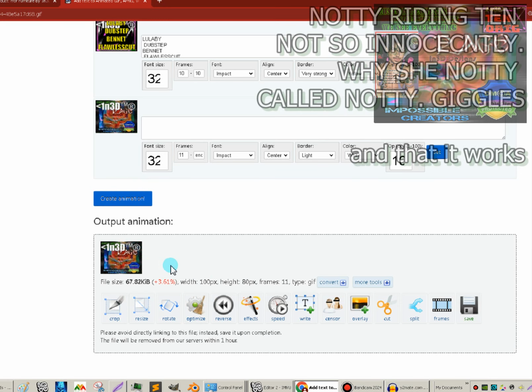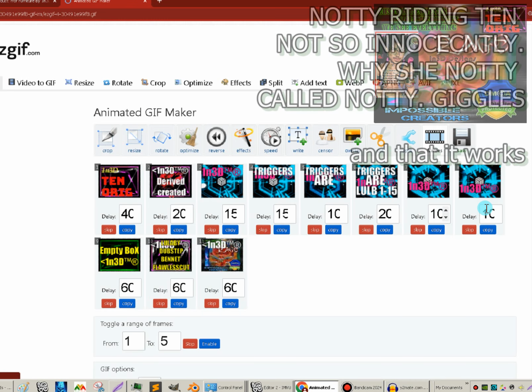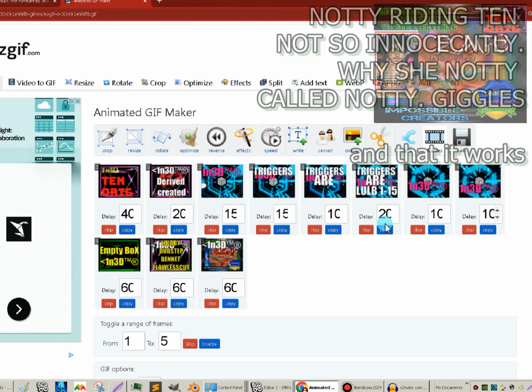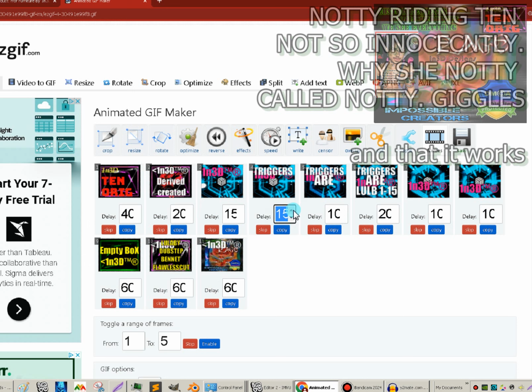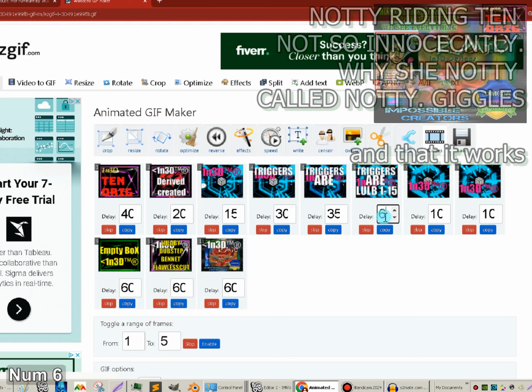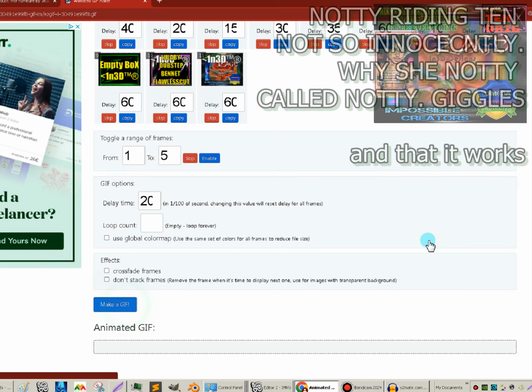Triggers are perfect. Now I'm going to say speed or frames. Where's frames? Because I want to set the timing on them. The timing on mine is really zoomed in for some reason here. So this is going to be 200, but I'm going to change it to 30. Here's going to be 35, and here is going to be 40. So it stays on it a little bit. Okay? And no, actually 60. Yes. Now let's try it again.